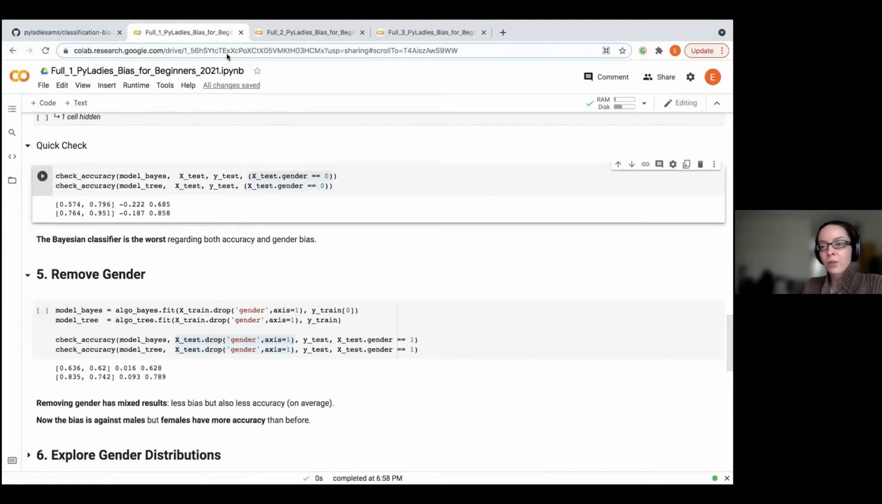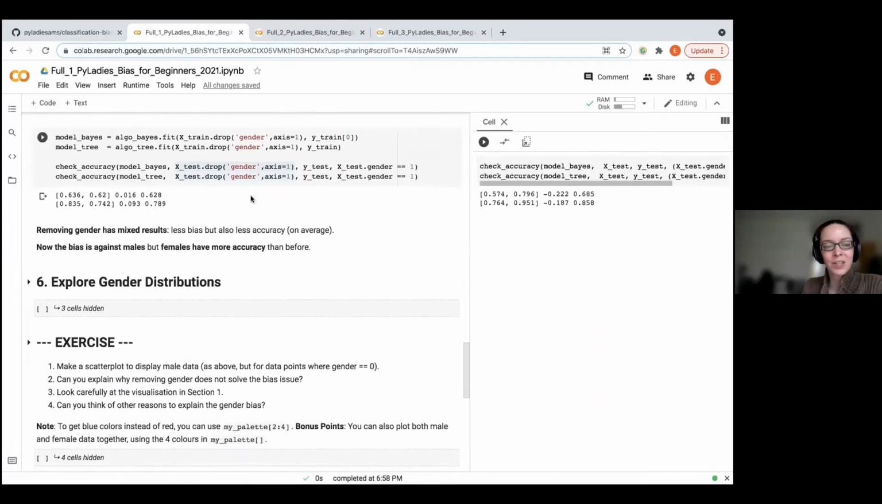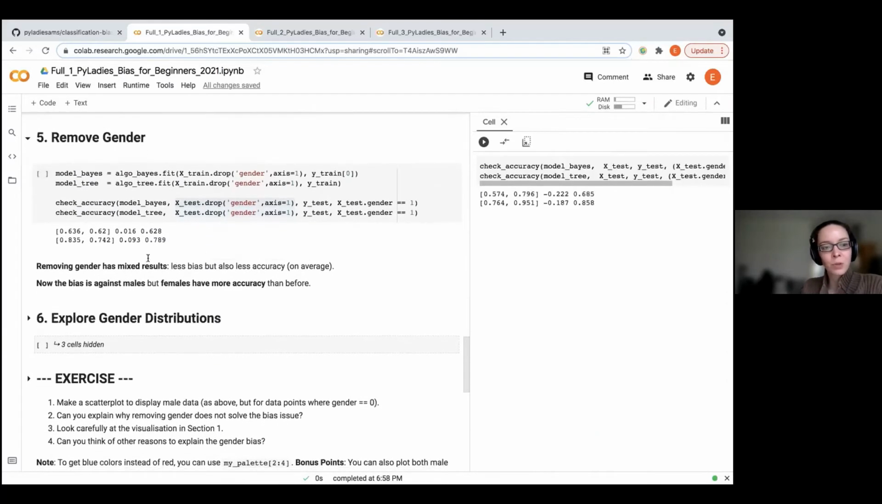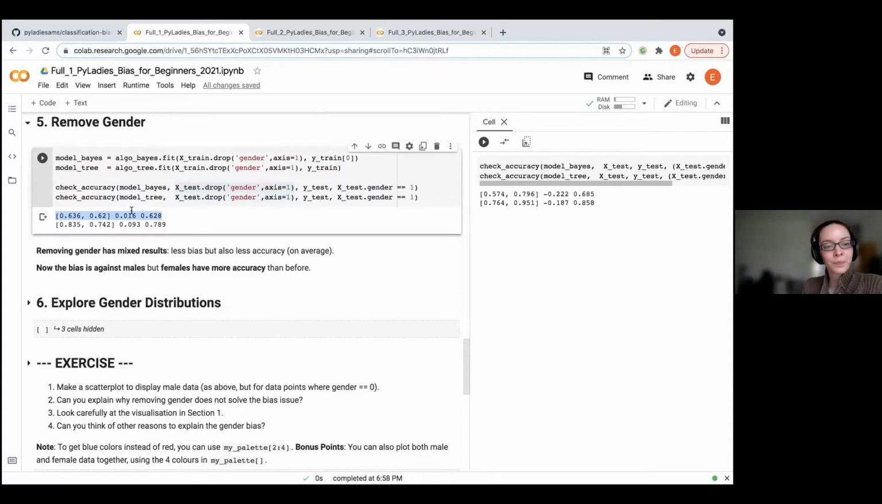So a nice function with Colab is that I can press this button here. It's going to make a cell on the right side, and I can look at my cell on both sides. So here I remove gender and I retrained my model. And I check the accuracy again. And what do I see? So for the Bayesian classifier, I have no more gender bias. It's almost zero. And the accuracy has decreased a little bit. So you could say, okay, that's a trade-off. Sometimes indeed, you can see that.